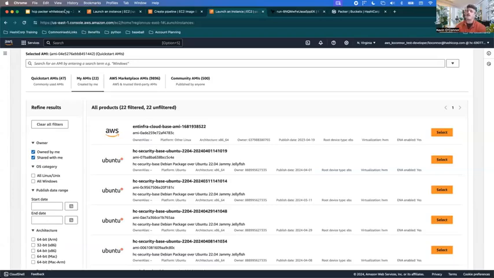So enter HCP Packer, right? Just do a quick overview whiteboard before we jump into a demo. So Packer, as many of you may know, there's been a community version of Packer that's out there, right?